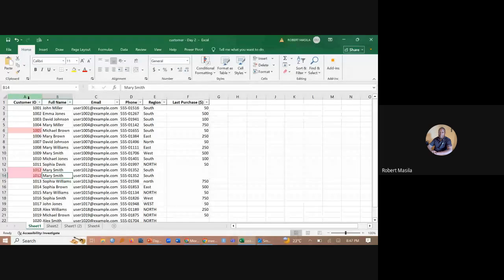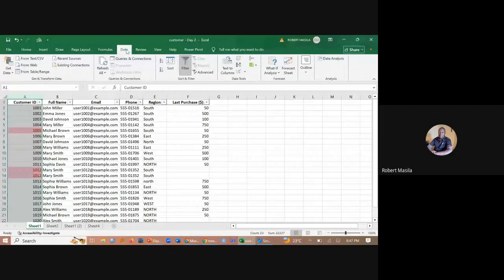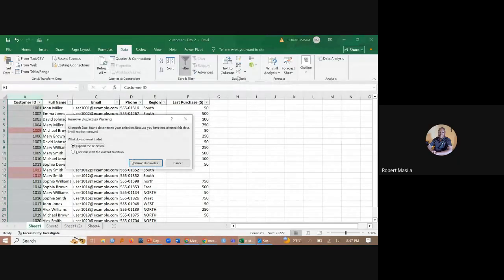Now we will go to the Data tab, and under the Data tab, keeping the column selected, we go to Remove Duplicates. This deletes duplicate rows from that column. We click on that, and it will prompt you to choose whether you want to expand the selection or continue with the current selection.